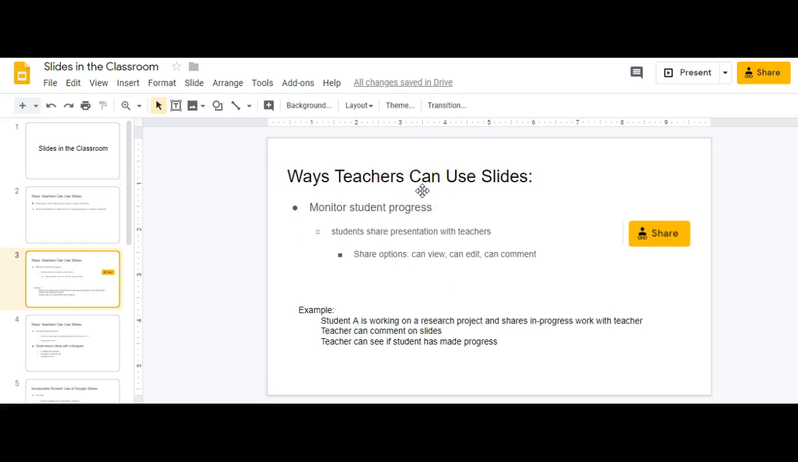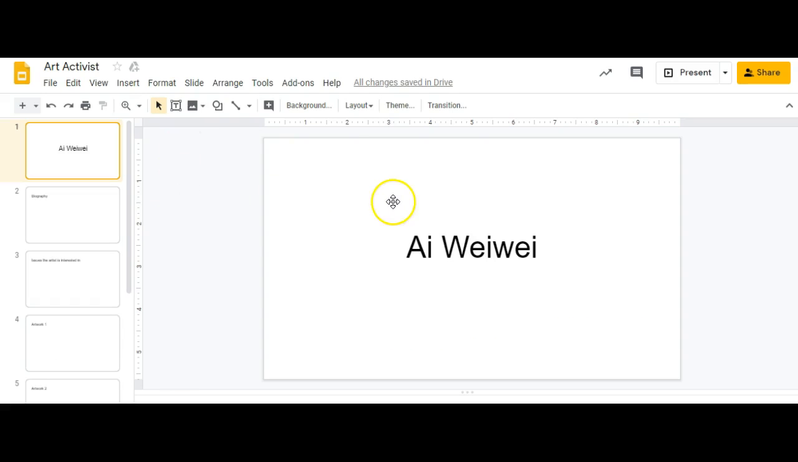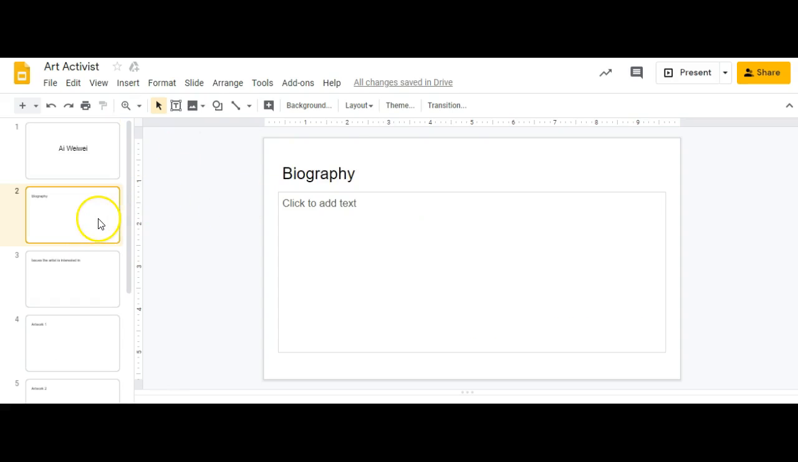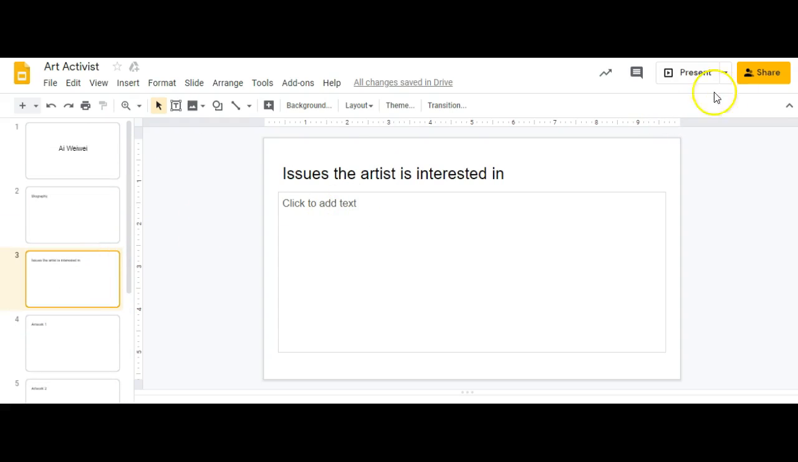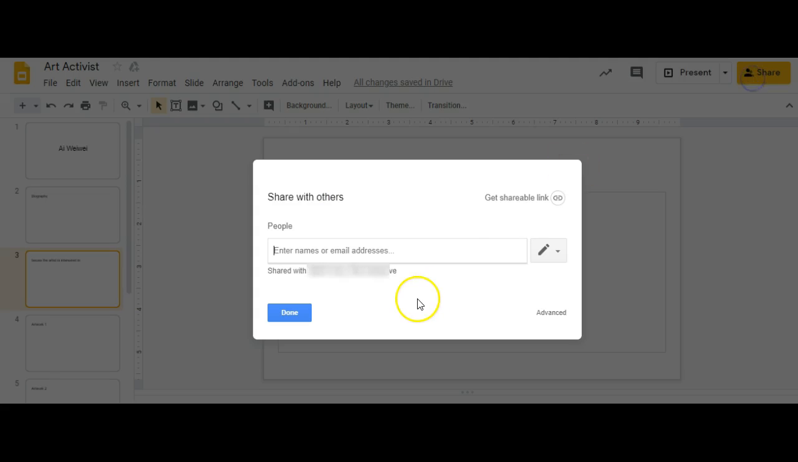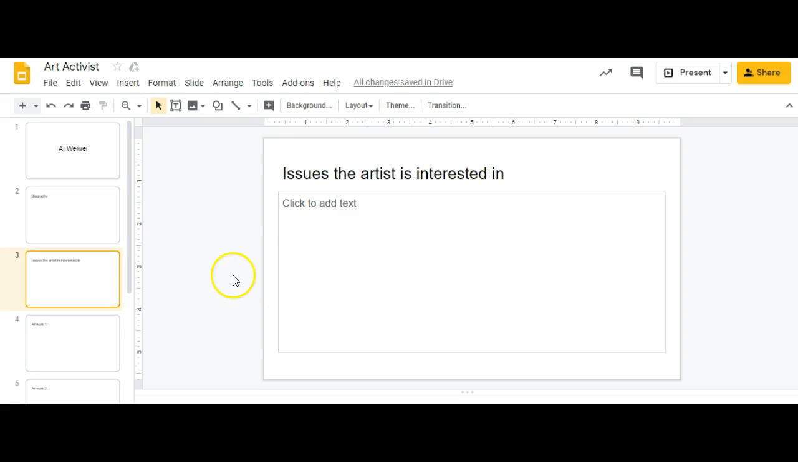So you can also use this to monitor student progress if they're working on their own slide presentation. So I have one student in particular that really struggles to get started and to stay motivated. So when they had to do an artist research project, I picked an artist for him. I set it up in a pretty straightforward way. And then I shared it with him and his resource teacher so that she could also monitor his work when they were in class and help him along if he was struggling.